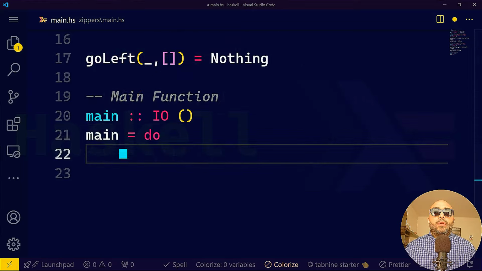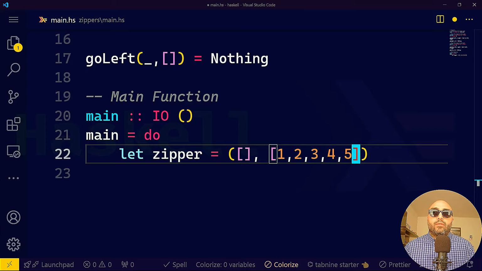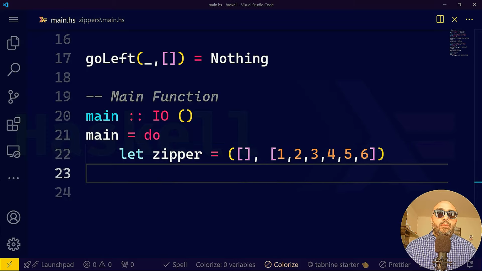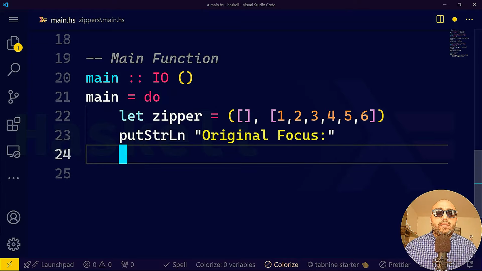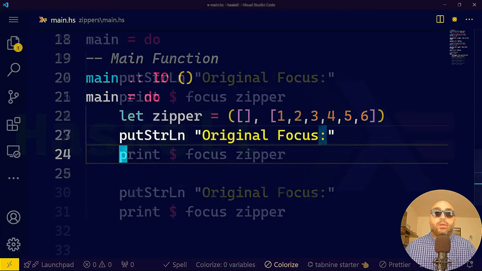And I'm going to start with the focus on the first element. So I'm going to set the zipper to be equal to an empty list first. Then I will have here a list of numbers, 1, 2, 3, 4, 5, 6, whatever. Then I will guide the user to tell him that this is the original focus. So putStrLn. Next, I will just show the current focus, which should be just 1.